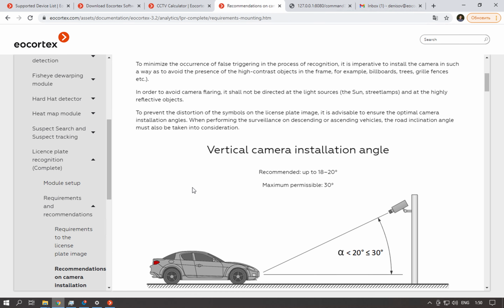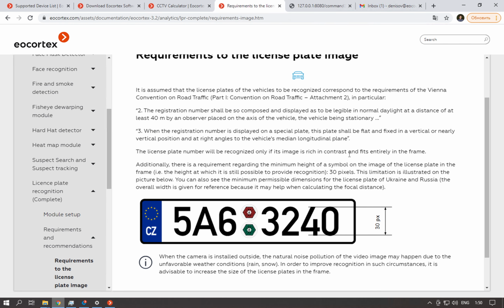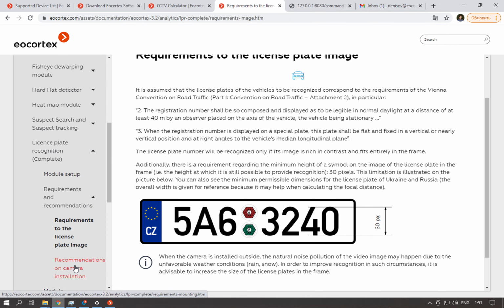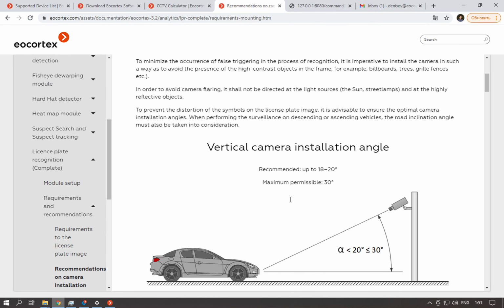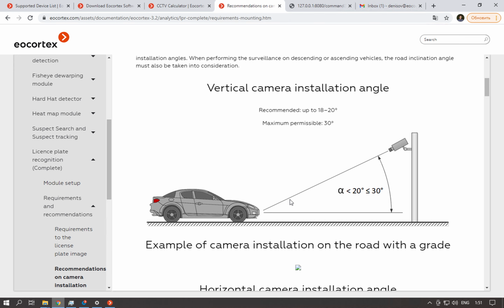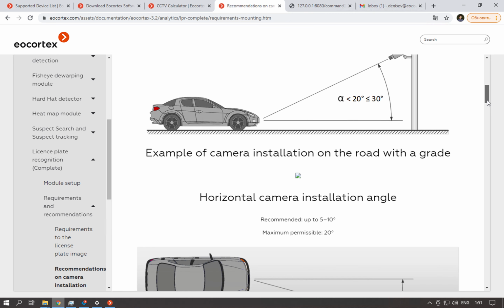Here, there are recommendations for the license plate image, like the height of the numbers on the license plate has to be at least 30 pixels, and requirements for the camera installation. Here you will find very informative pictures and see that the maximum allowed angle is about 30 degrees.